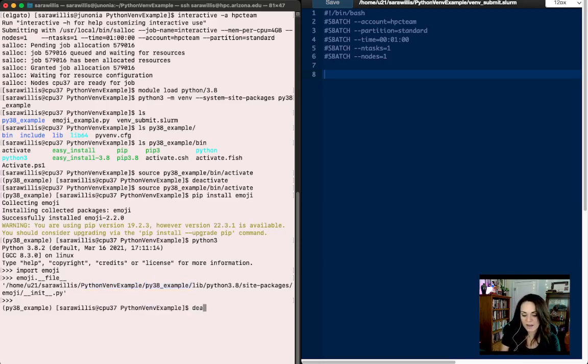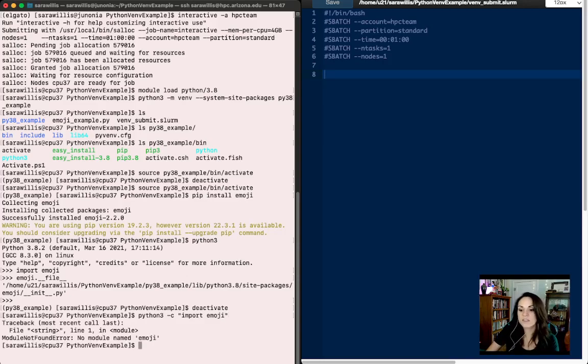If we go ahead and deactivate this environment and then try running the import emoji again, you'll see that I get a module not found error, and that's because my environment is no longer active. So the next thing that we're going to do is create a batch script that uses this. On the right-hand side of the screen, this is just a text file that I've opened through our Open OnDemand text editor. And I've already included my batch directives.